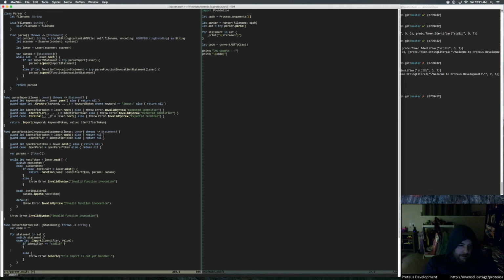Okay, if it does happen to be a standard lib code, we're going to append to the code a pound include standard lib .h with the new line. Okay, yep, that's good. All right, so case let function. We have the identifier, and we have the params.